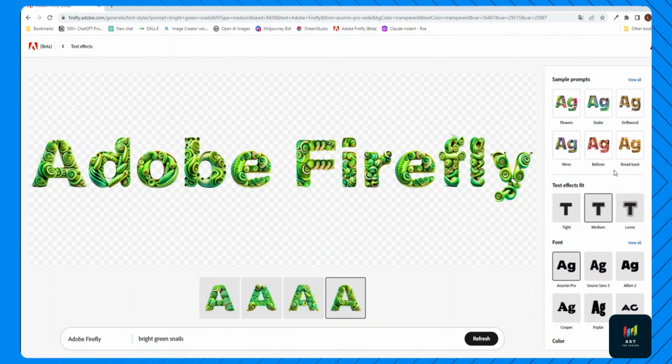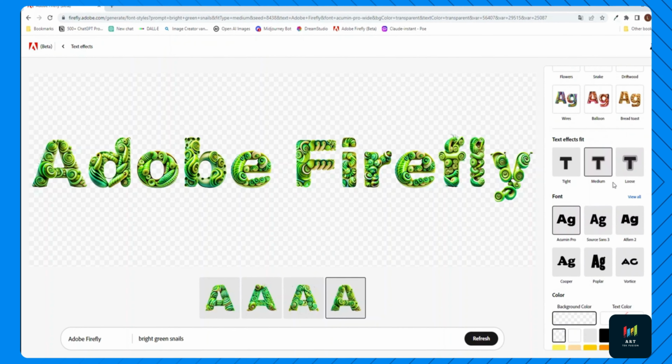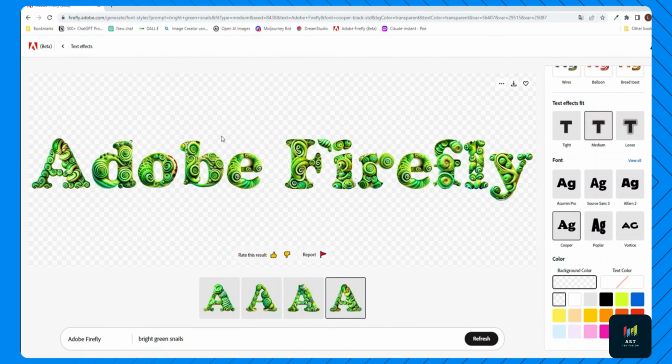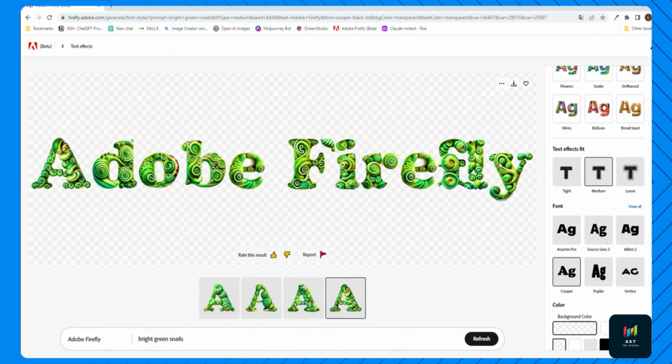And then on the right here, similar to the image generator, we also have some other options. So for instance, right here, we are able to change the font. So as you can see right here, it's going to fill up the text with whatever we choose in the prompt, but the shape of the letters is still going to be determined by the font right here. So I could, for instance, select Cooper, and that's going to regenerate all the letters, but now in the Cooper font.